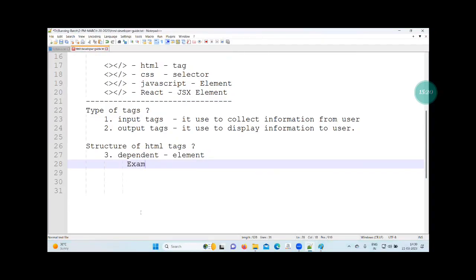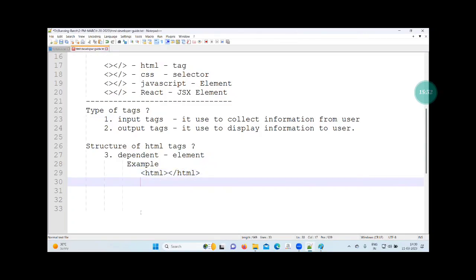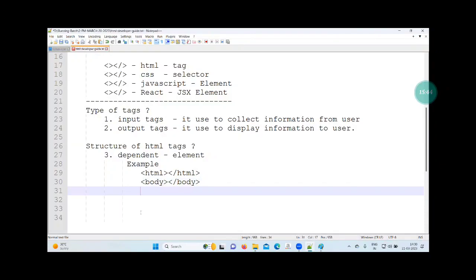For example, you might have seen in multiple videos, HTML tag opens like this, and the HTML tag gets closed like this, right? You have seen also many times, the body tag will open like this, and the body tag gets closed like this. Body is a part of HTML. Purposefully, I am writing the name inline. Okay. Similarly, this HTML and body become predefined tags.